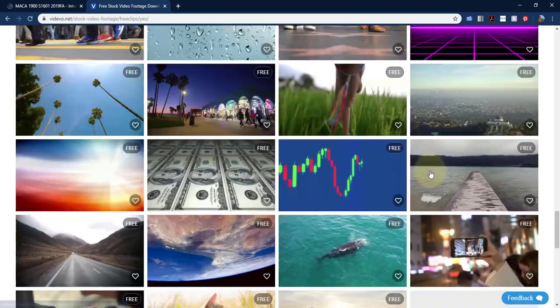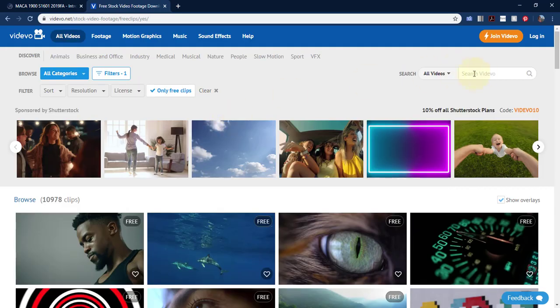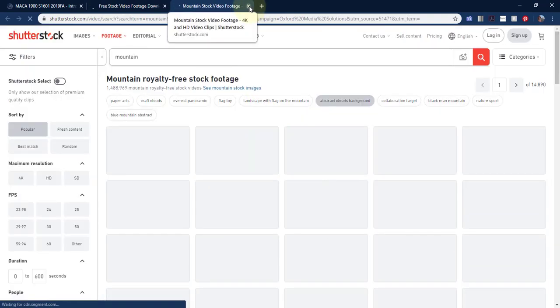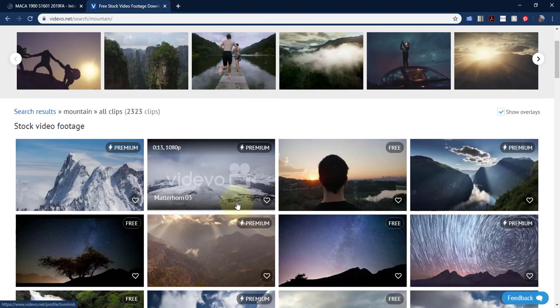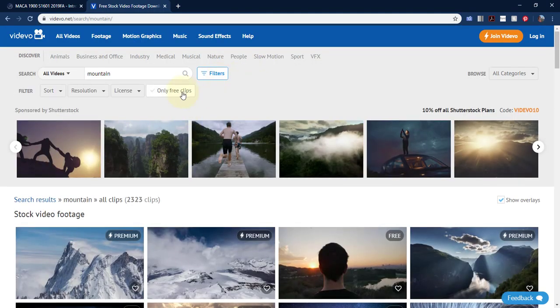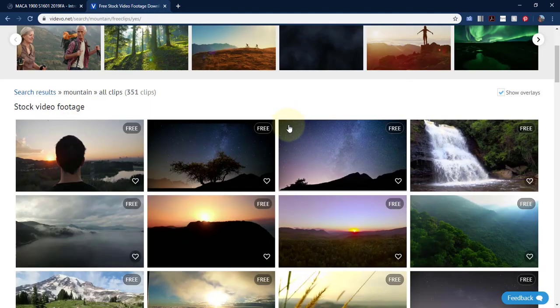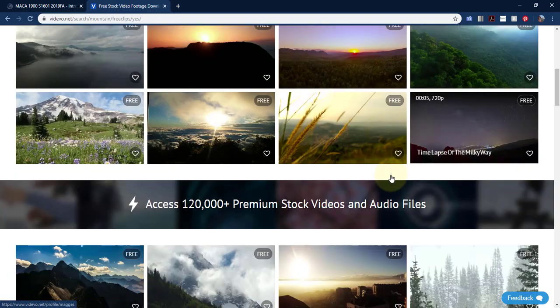Can't use that, right? And you can also do searches for things. So if you want something specific, like mountain, it'll pull up Shutterstock. You just have to close that window and then go back to your search, and then turn your filter back on and only free clips. This is what we have to do for free stuff. So just deal with that.